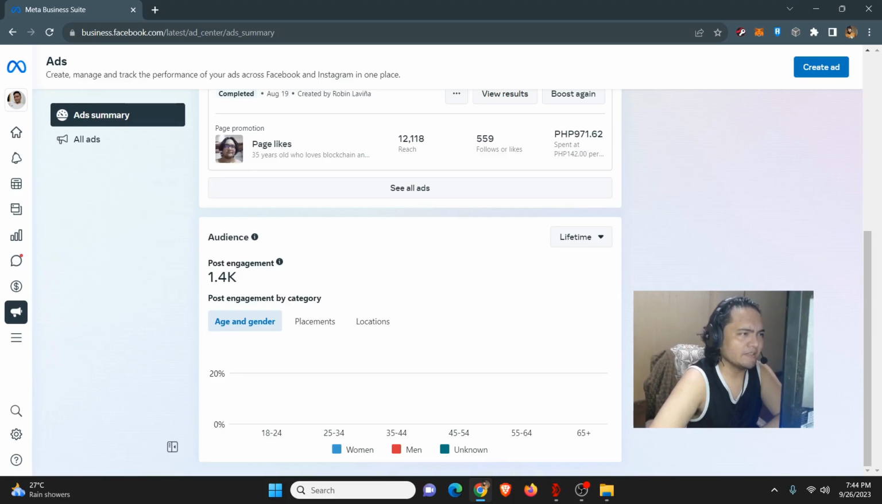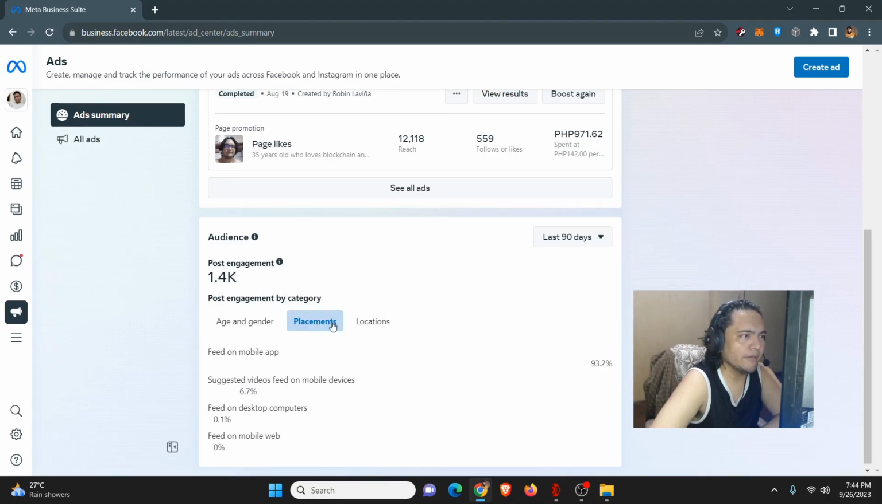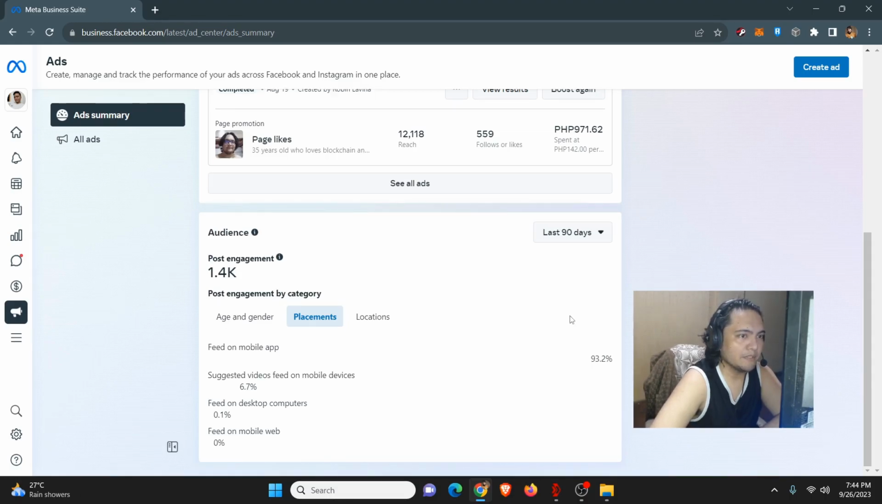And the summary in the audience: post engagement 1.4K, age and gender. I don't know why it doesn't show, but it says here. How do I click the last 9 days? It doesn't show though. Oh yeah, here. You don't see anything, but anyway, we go to the placements.